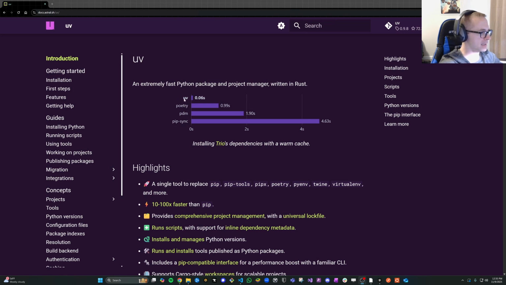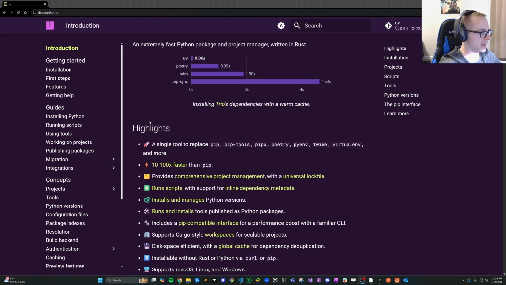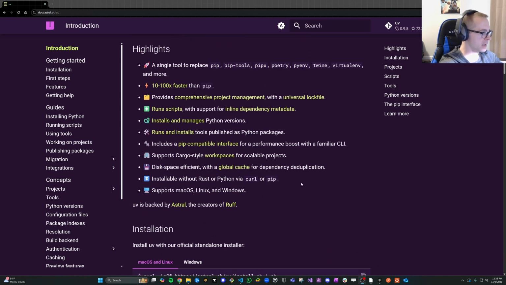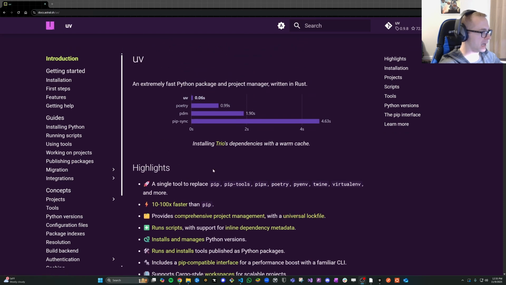So it can just install dependencies a lot faster. It's meant to replace a lot of virtual environments. You can switch between them very easily. You can manage multiple Python versions. It's very disk space efficient because it's all written and compiled in Rust.